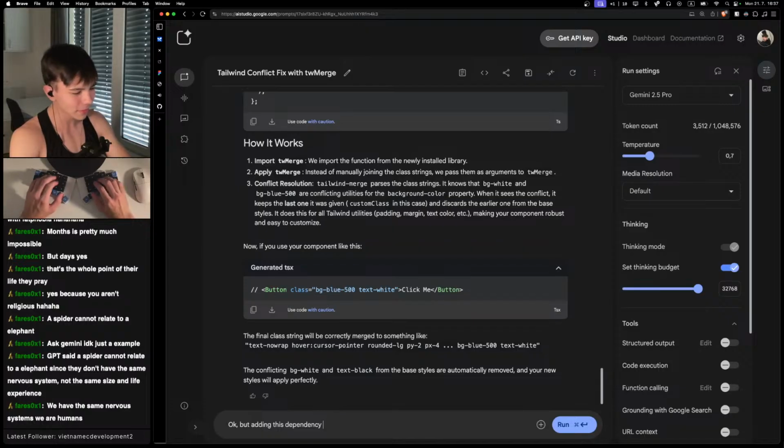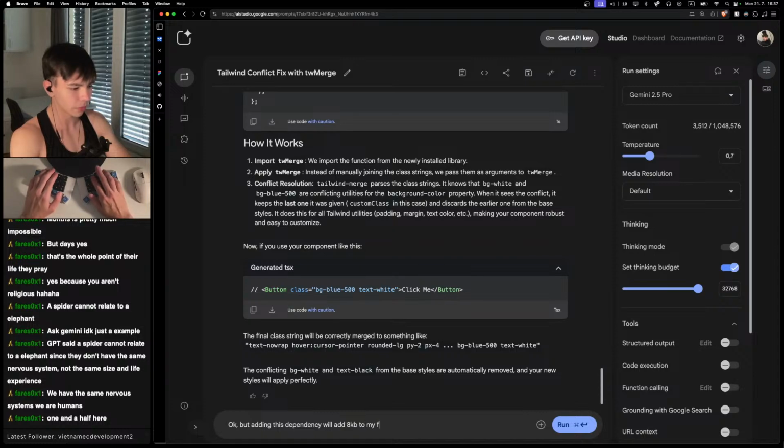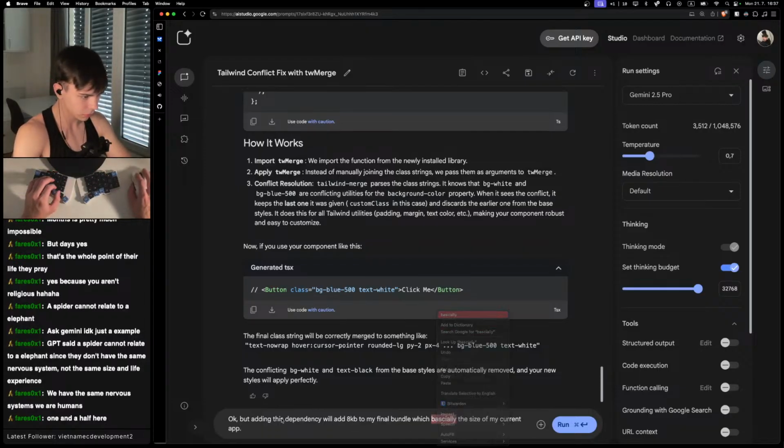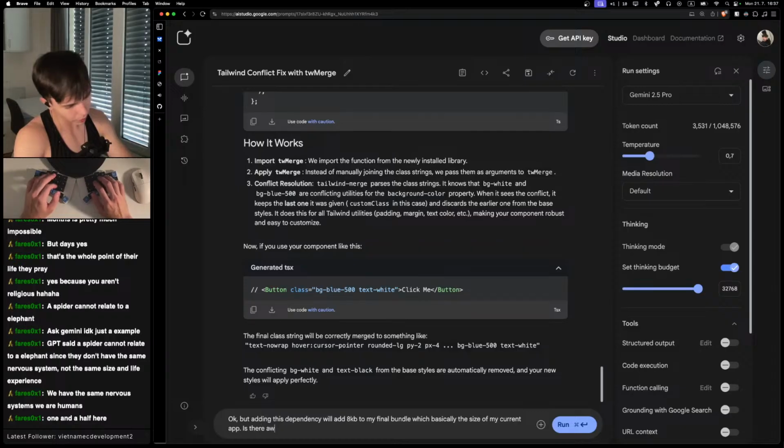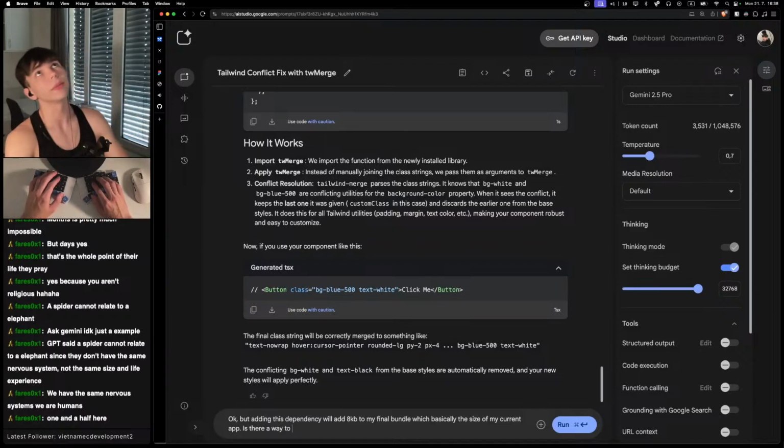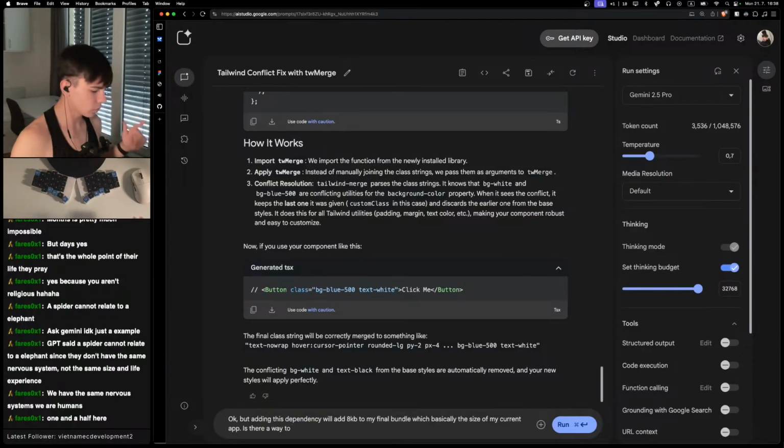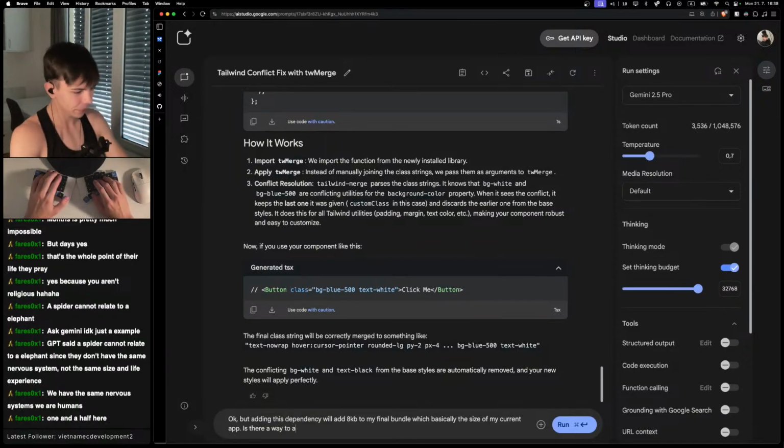Okay, but adding this dependency will add 8 KB to my final bundle, which is basically the size of my current app. Is there a way to, how do I say it, to escape, not escape, how to... How do I say it? Avoid it, yeah. Avoid it.